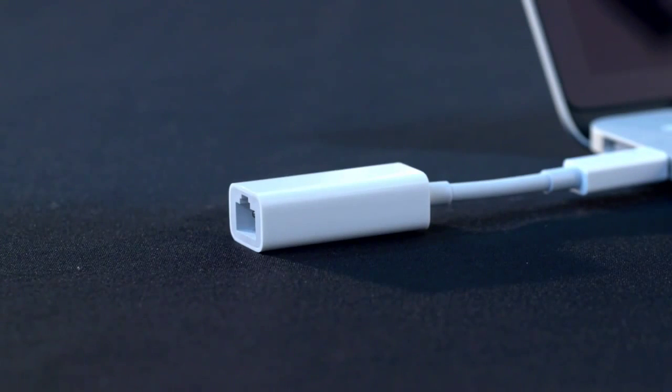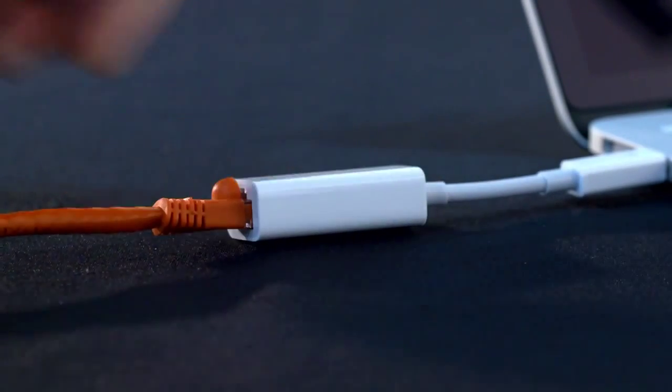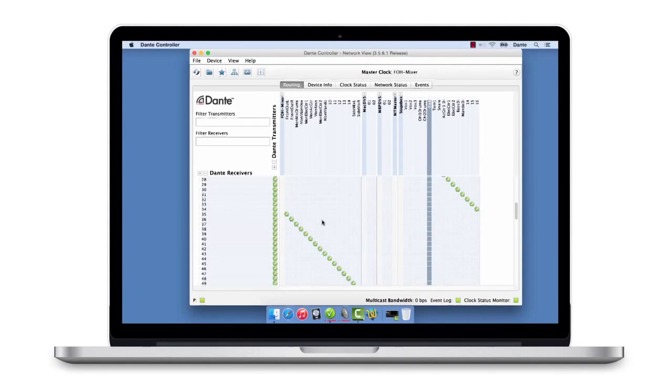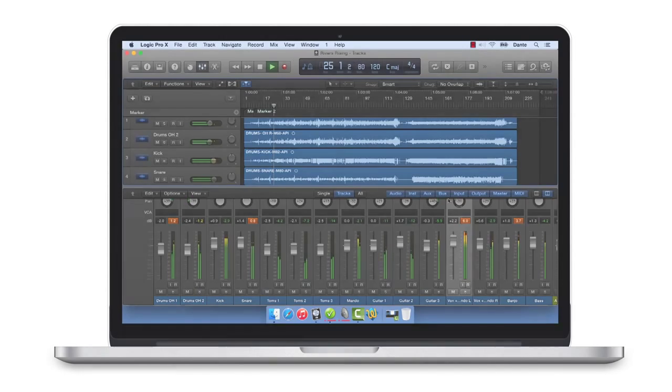Because Dante uses standard computer networking methods and protocols, it can interface directly with PCs and Macs with no need for additional hardware. With Dante Virtual Sound Card, you can record, playback, and process up to 64 channels of audio using your favorite applications on any Dante network.